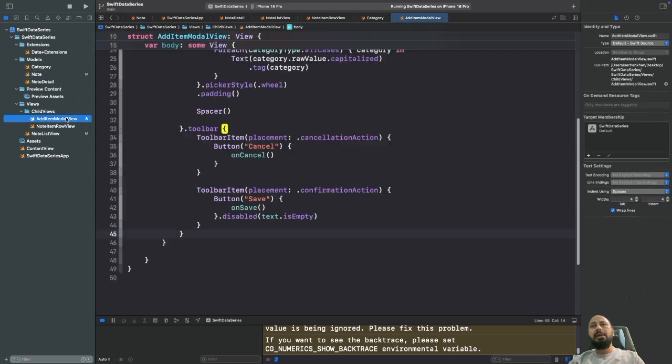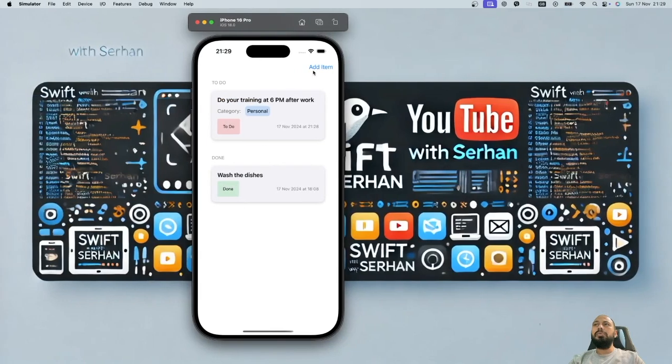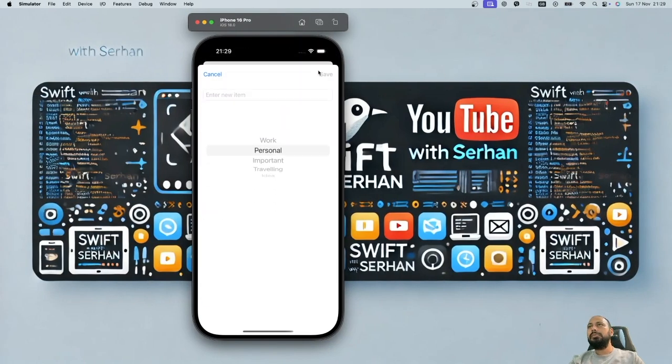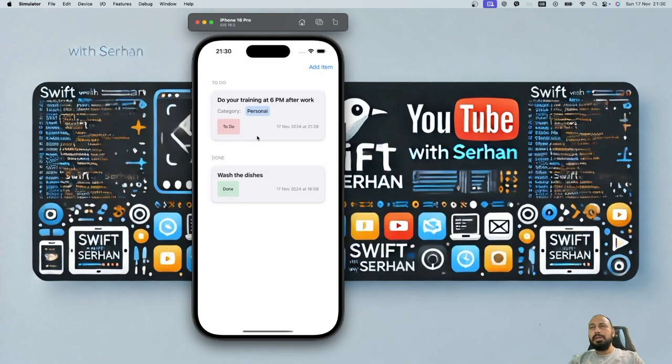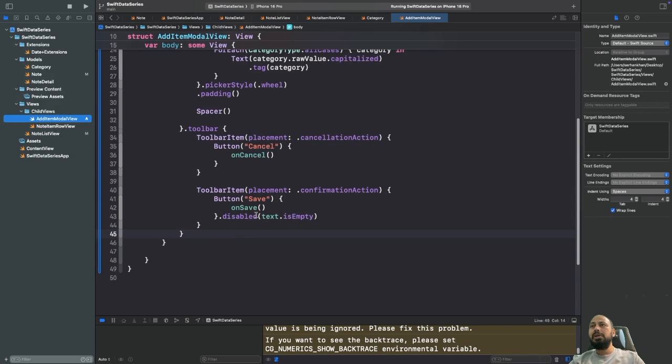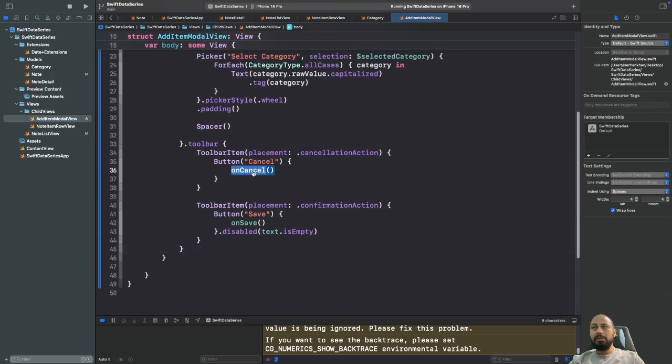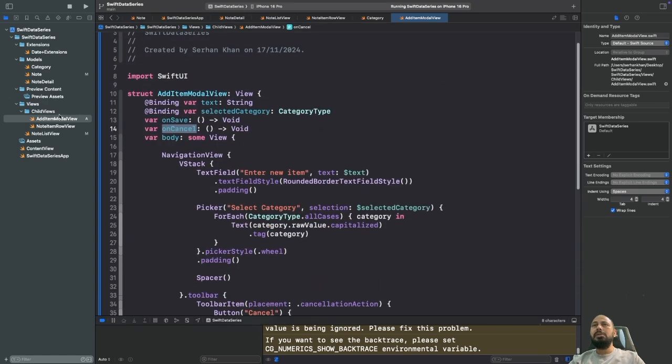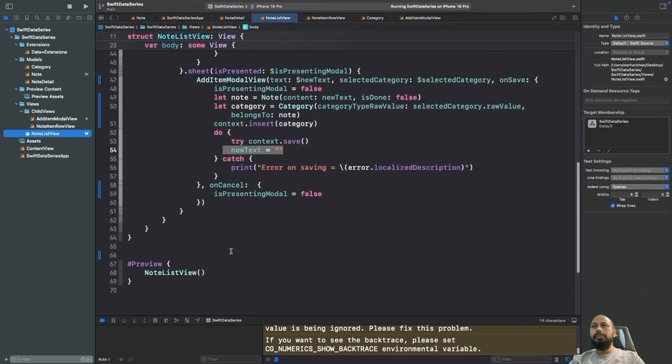Also, we have fixed some UI. We made our UI a little bit fancy. And also, when we click on add item, you see the save button is disabled because there is no entry. And when we click on cancel, the model is dismissed. So this is what we wanted to achieve, to handle the cancel button in a different closure here as expected. On cancel, it is dismissing the model. So that's it for now.